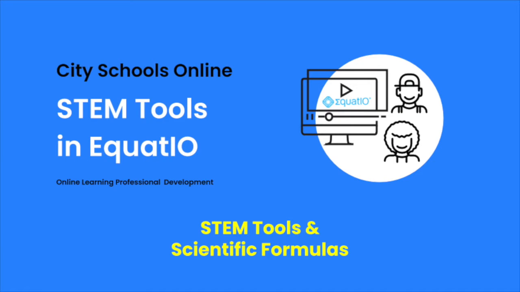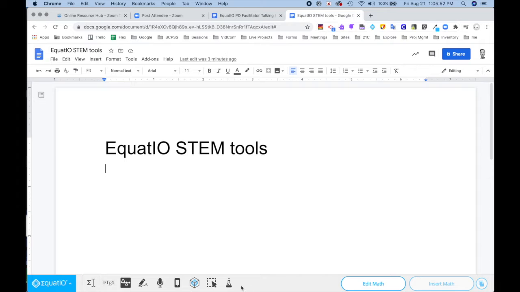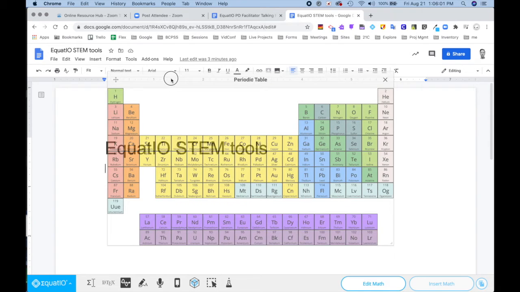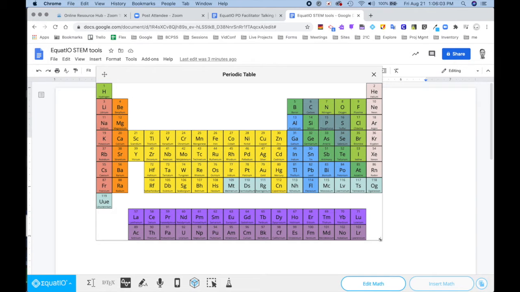In this tutorial, we will look at the STEM tools in EquatIO. Let's open the EquatIO extension. Let's click on the beaker icon, which opens the STEM tools, and let's start with the periodic table. It opens the periodic table, which we can move and resize.